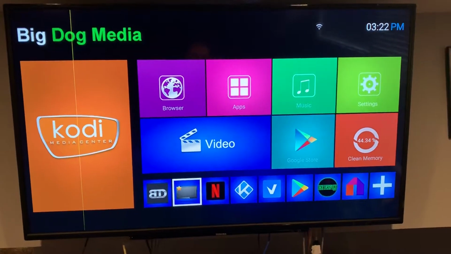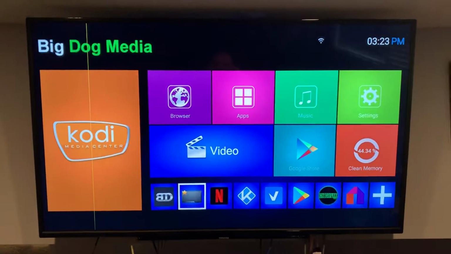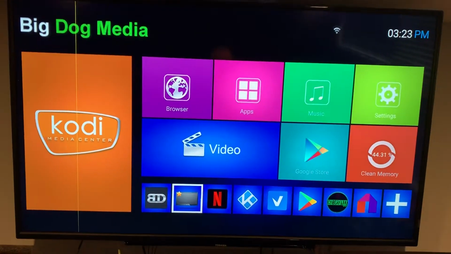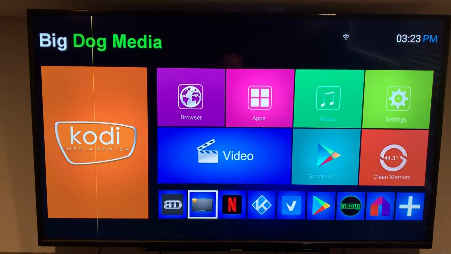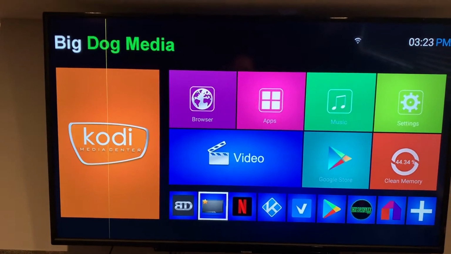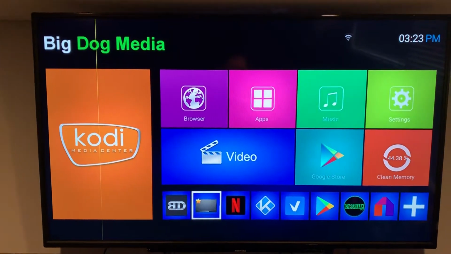So here's your main screen. On your main Big Dog Media screen, you have Kodi, which we use as our main area to download some of our apps that we're using. You can also go in there if you want and stream different things.